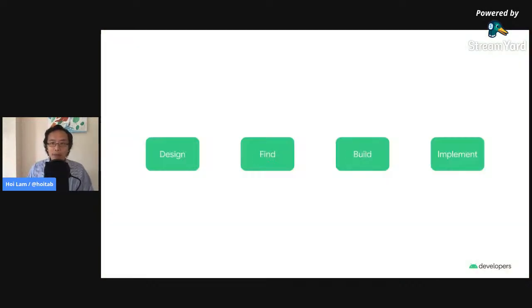So to just wrap up, we just went through the journey of implementing on-device machine learning, from design to finding a model to building a model to implementing it, and then coming back to design and saying, hey, how do we fine-tune the actual user experience based on some of the problems that are unique to machine learning.